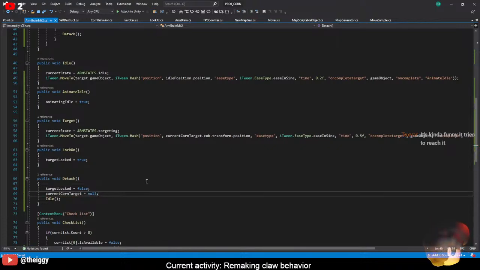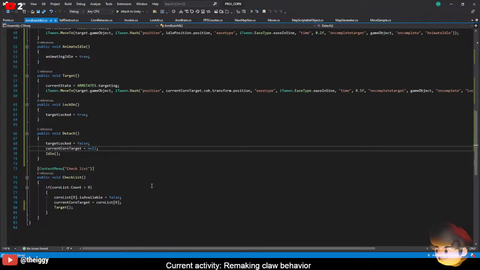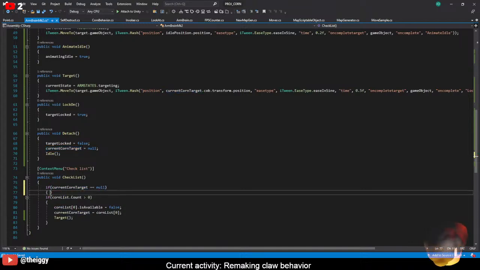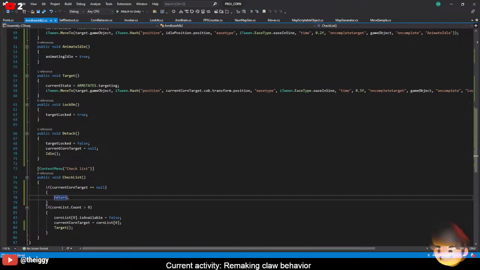Right, so, and I will only check the list. So I'll do if current corn target is null, then I'll return. Or sorry, if it's not null, then I'll return. Because if the current corn target is not null, then it means that we're interacting with the corn.